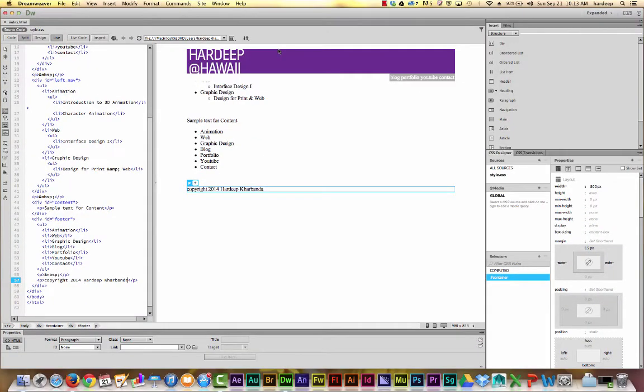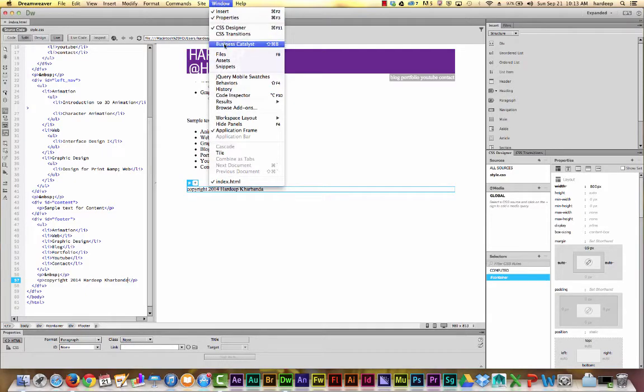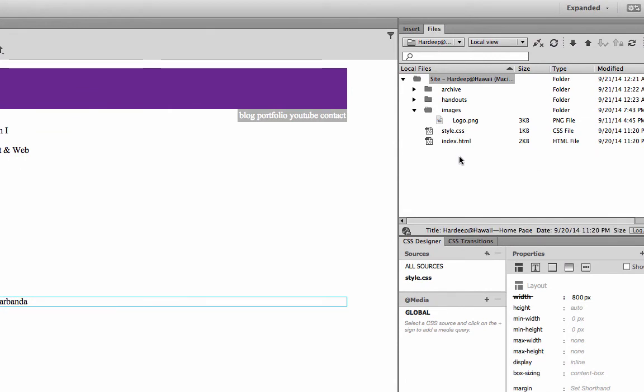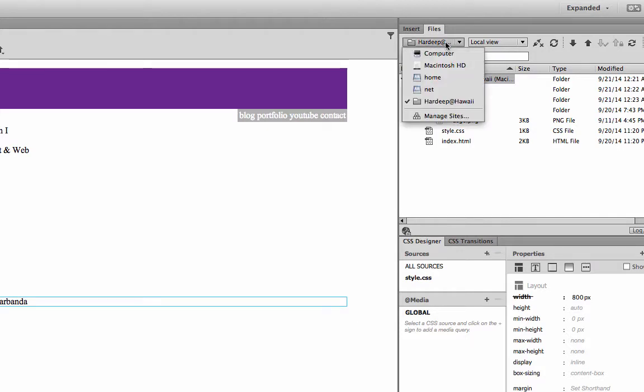So when you've previewed your page and you're happy with the way it looks and you're ready to upload it or publish it to the web, here's how you do it. You open the Files window, and you can find that under Window, Files, and here it is. It has the Dreamweaver site that you set up, and if you're working on multiple projects, you'll be able to select the sites from here.